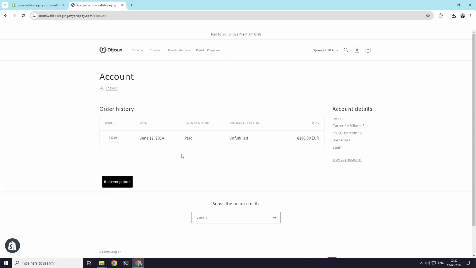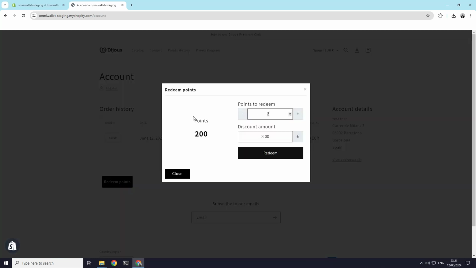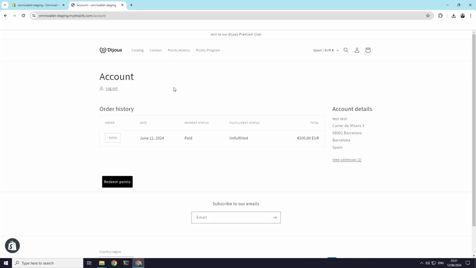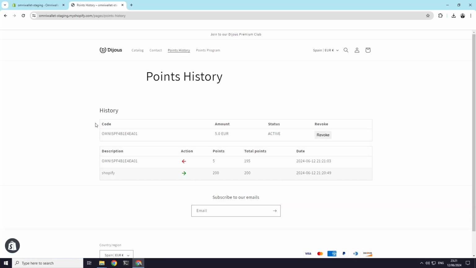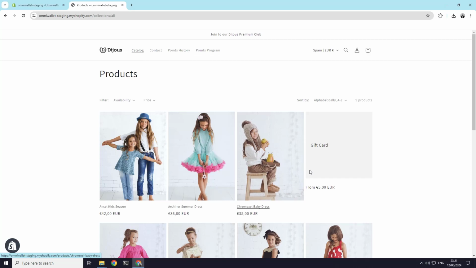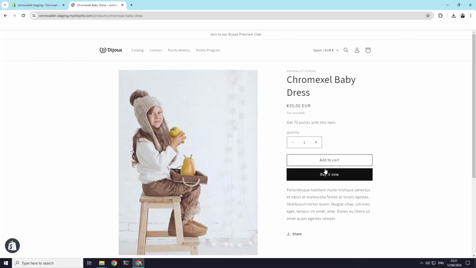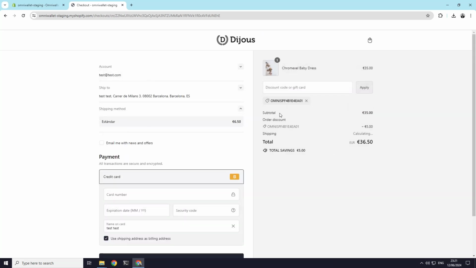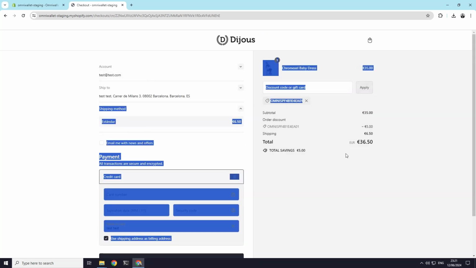Let's go here, let's redeem 5 points, for example. Add discount now, and if we go to our points history, we can see this is our discount. So let's buy a new product. Let's buy this one, for example. Add to cart, checkout, and we can see our coupon right here.